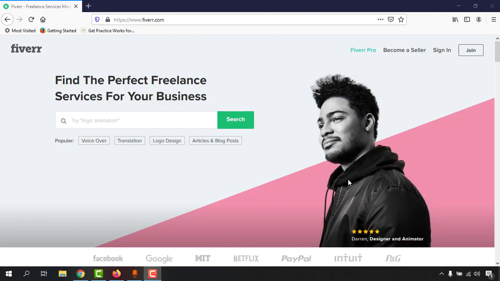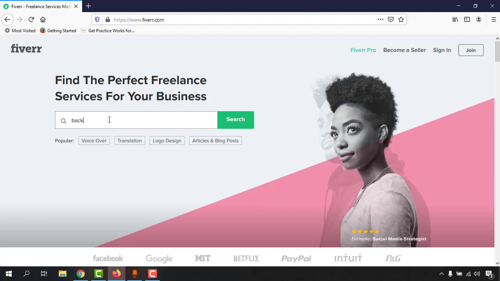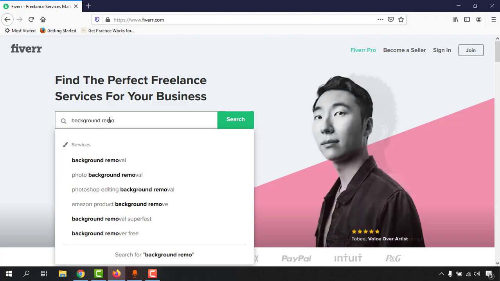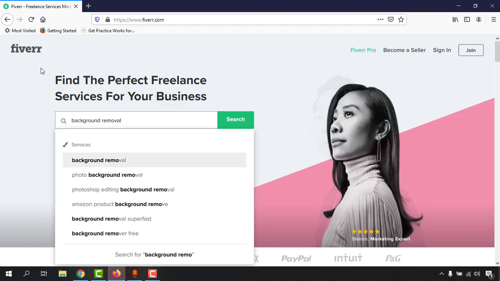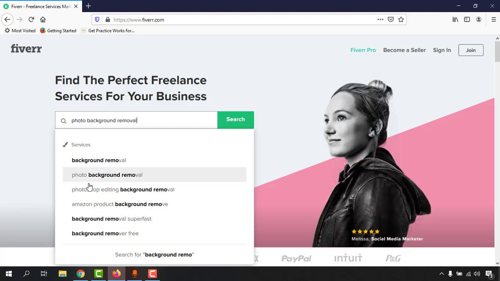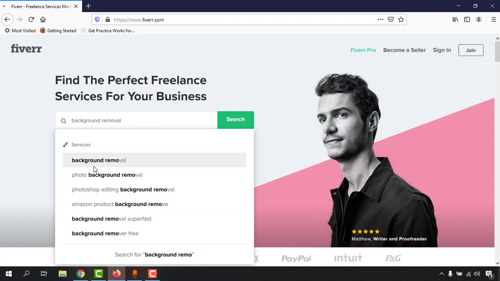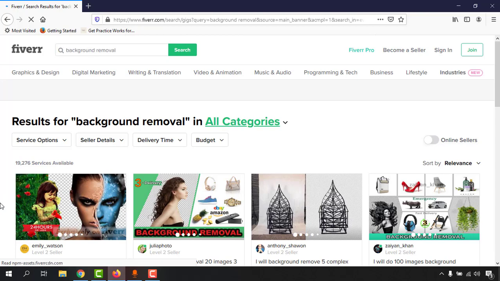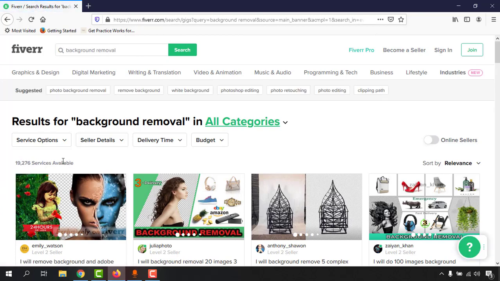All right, so without further ado, let me type out here background removal on Fiverr, which is a freelance marketplace, free to join, and you can make thousands of dollars from here. As you can see, services, background removal, photo background removal, and other things appeared. So I'm going directly by clicking here on background removal, and we see 19,276 services available. People are making thousands of dollars by doing very simple background removal work.